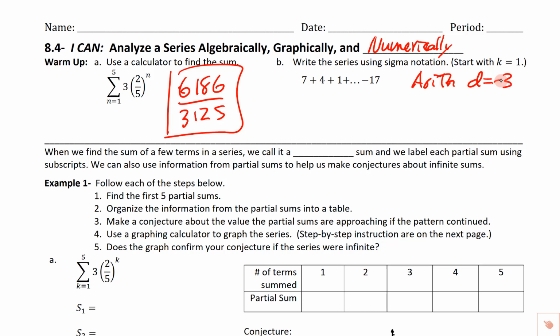So we need to write down the formula for this. So the nth term formula is going to be the first one, which is 7, plus n minus 1 common differences of 3. And just make sure you distribute through the right way. So this is going to be 7 minus 3n, that's going to be plus 3. So we get negative 3n plus 10. There's our formula.